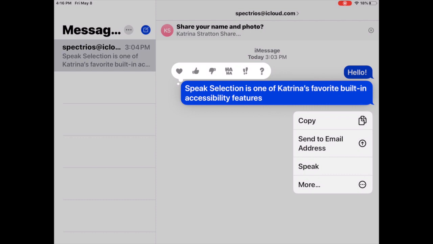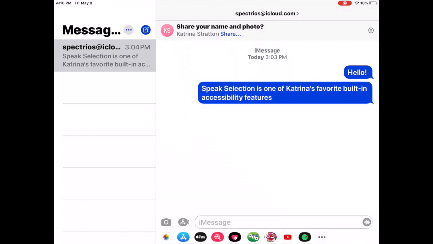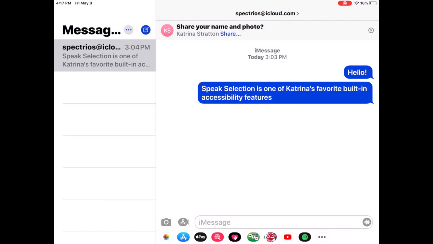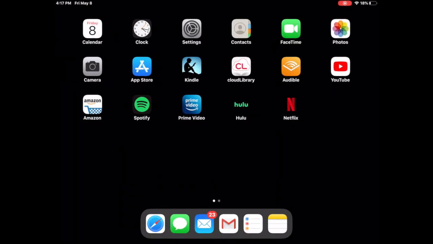I'm going to go ahead and select that, and you may be able to hear it in the background coming from my iPad. It's just going to read that text message to me. Speak selection is one of Katrina's favorite built-in accessibility features. So that's how that works. It is just a long press on the text itself. You just hold your finger down, and that's how you get that menu.